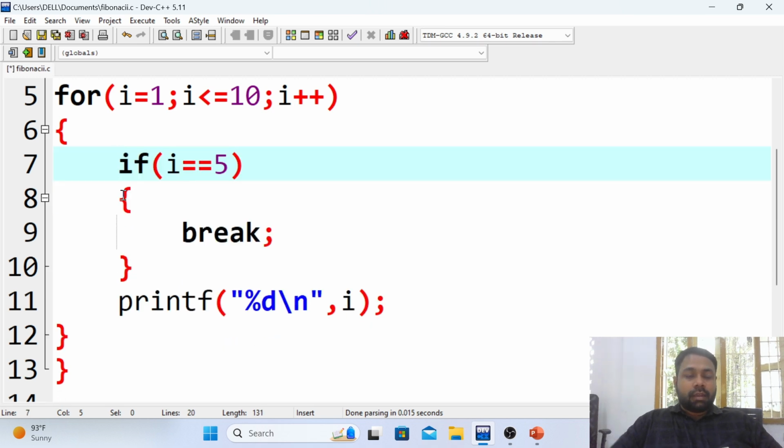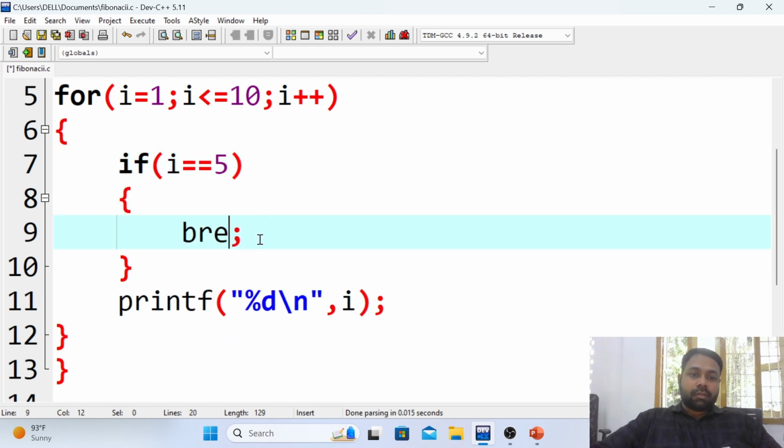Now let us work on the continue keyword. The same code I am writing, but instead of break I am going to apply continue. There is one more keyword called continue. Now see here what output we are going to get.